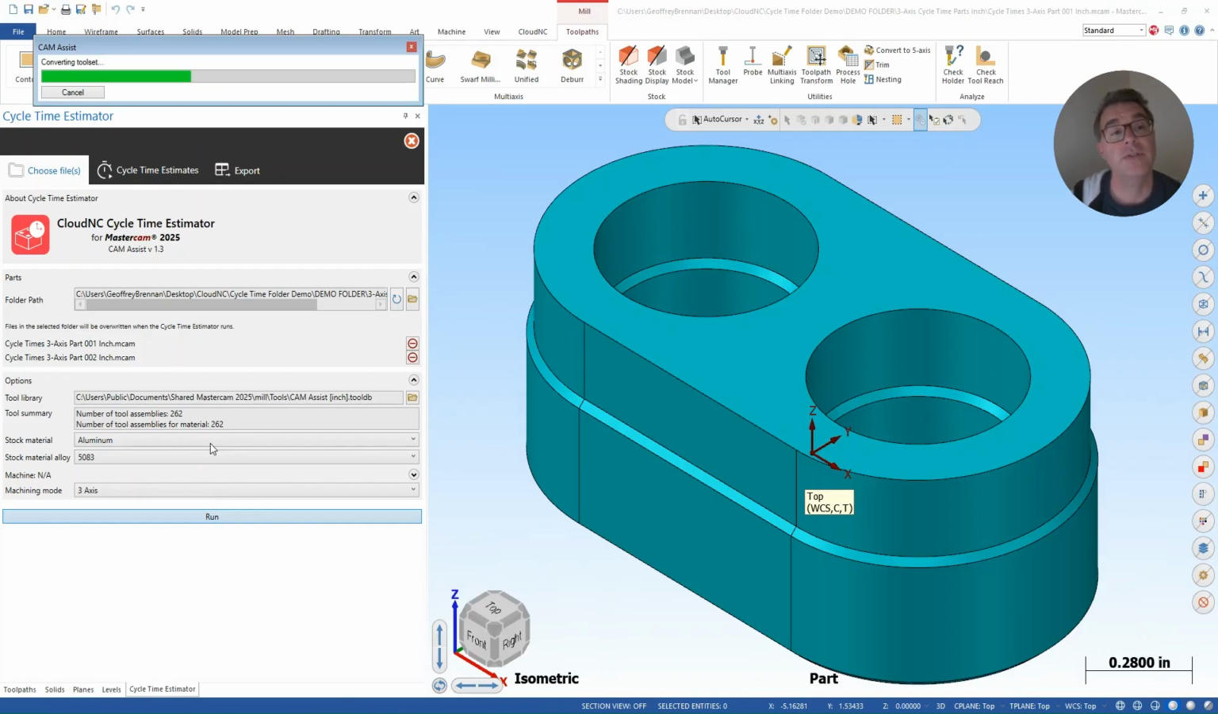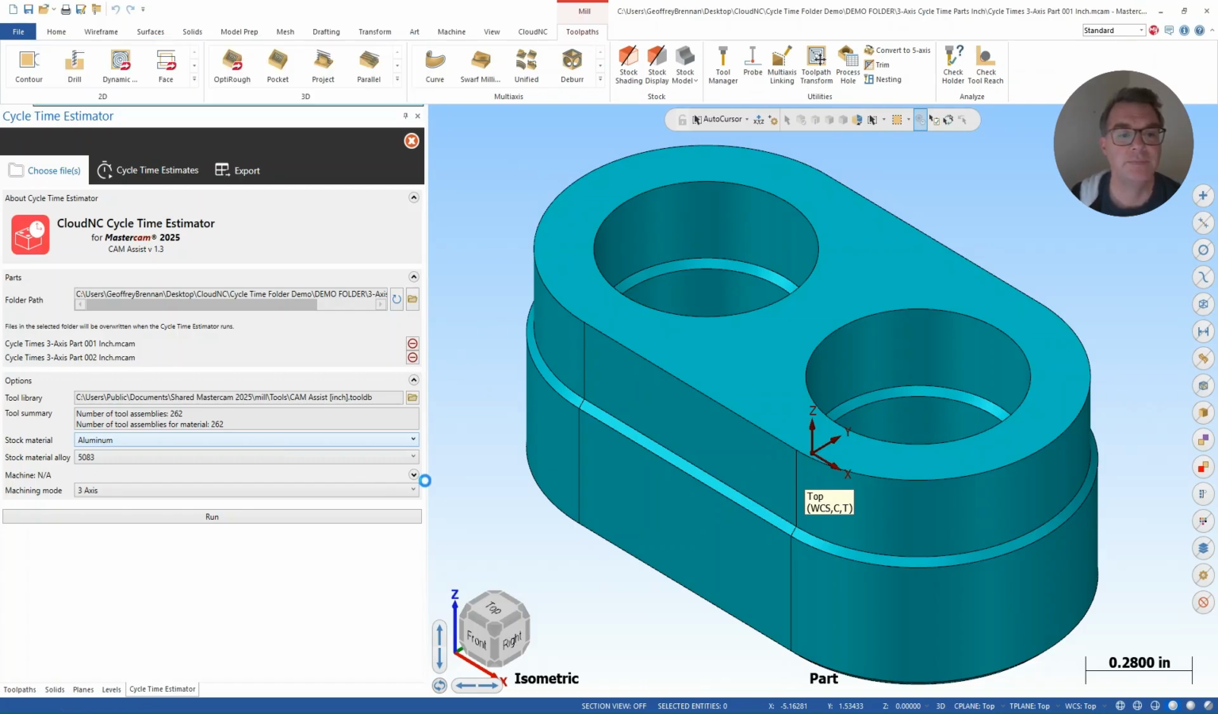Our goal with the cycle time estimator is to get the time it'll take to machine these parts. So we're taking into account some of the basic parameters of the machining, and we've also included the tool change time. All of those variables are set in the machine section here that's collapsed up right at the moment. I'll show you that when we run it again.